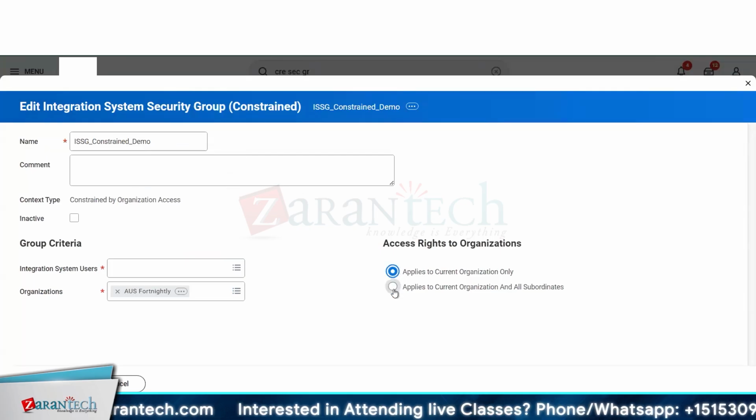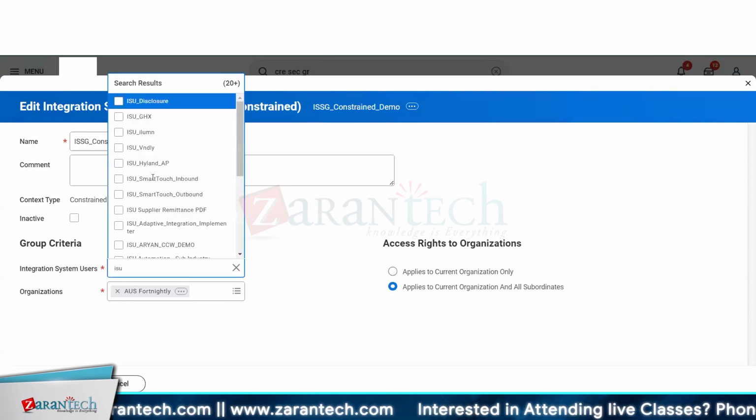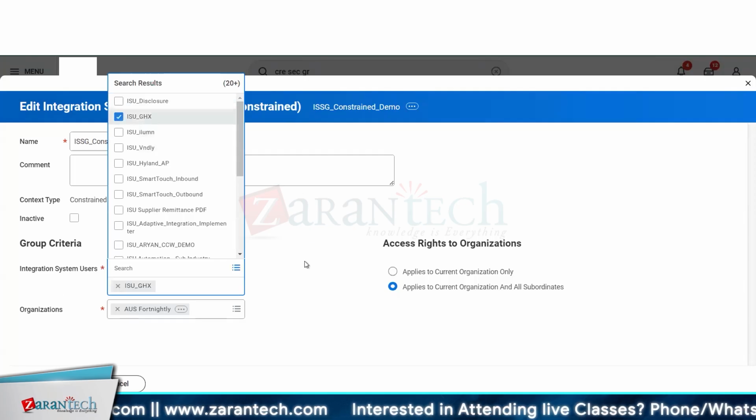There are two options: only apply to the current organization, or to all subordinates. Usually you use the subordinates option, because you might be required to select the top-level organization here, and since this is the hierarchy, everything that falls under this organization follows the same principle. So you select current organization and all supervisory organizations, and the rest of the things are similar. For the integration system user, I'll give anything, GHX or anything.